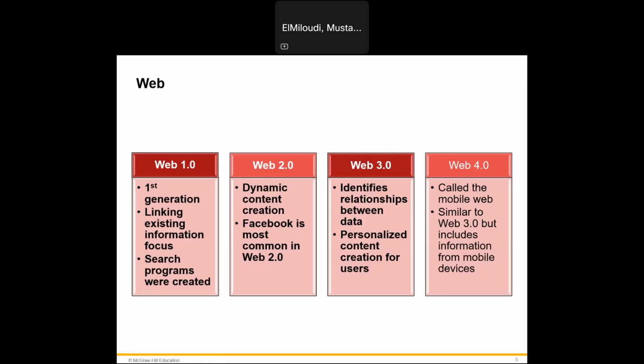Now, there are different stages that the internet went through. First one is Web 1.0. Basically, that's the first generation, with a focus on linking existing information. Most of it was text-based, and it was only for basic things like searching programs, just looking for basic information, with no complication. Now, Web 2.0, it became more dynamic. Here we see social media integration. That's what we call Web 2.0.